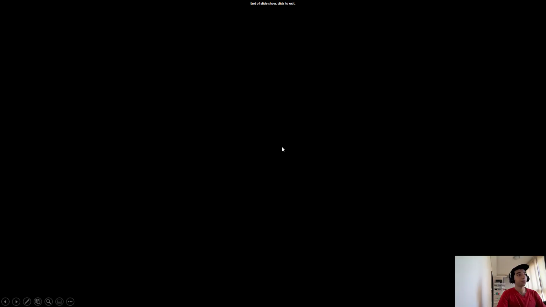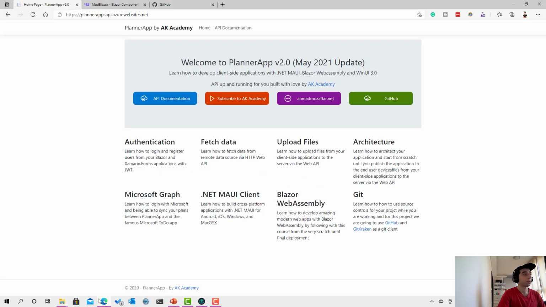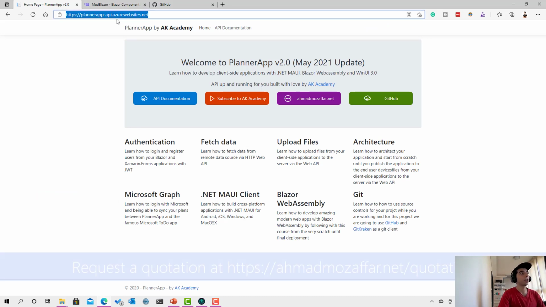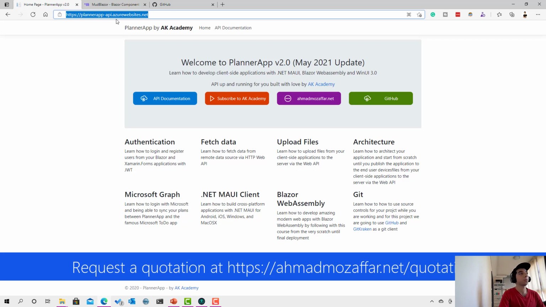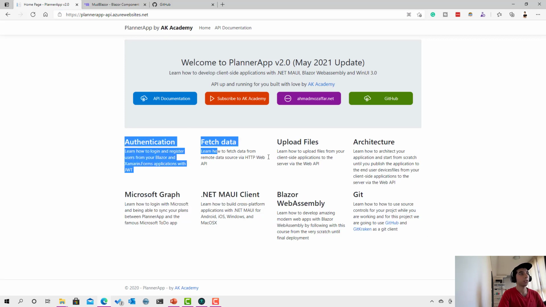So right now, let's go ahead and see what we have before we get started. First of all, if you visit the link here, which will be in the description box below, called PlannerApp-API.AzureWebsites.net, basically this is the official website of this project and the backend. The SQL server exists online, so there is a database. The API is up and running, so you can directly communicate with it.